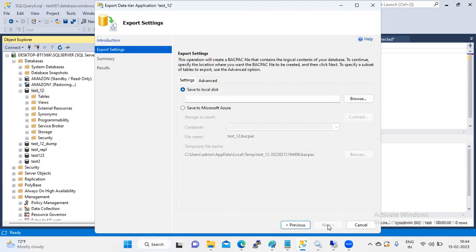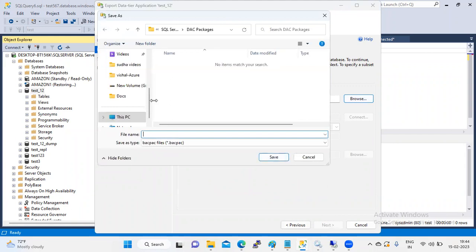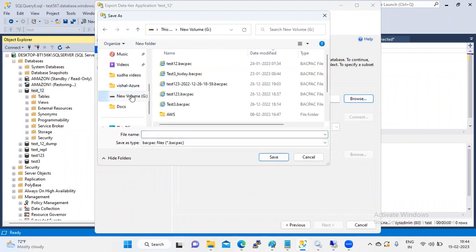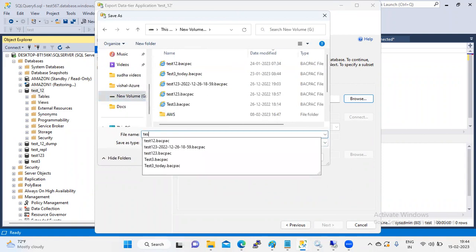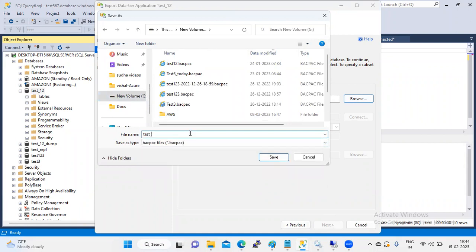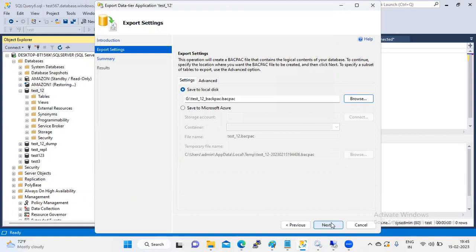Just choose where you want to save it. Save the settings. Browse. I want to keep it in my local folder. Let me keep it in the D drive. The file name is test_1.2, and by default it will take the bacpac extension. Save. Okay. Click on next.